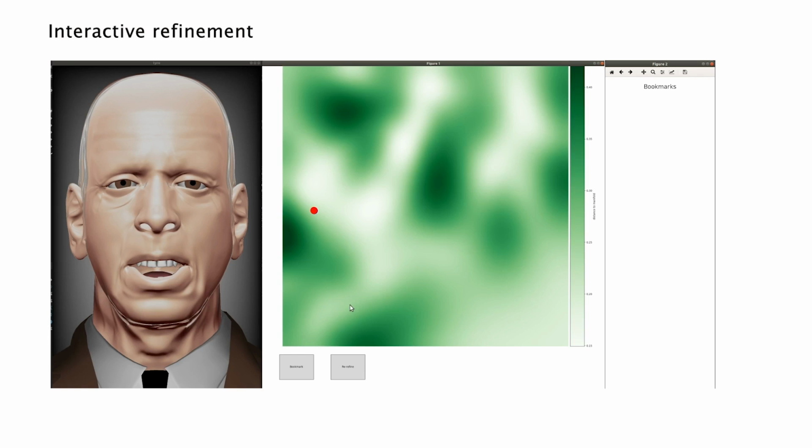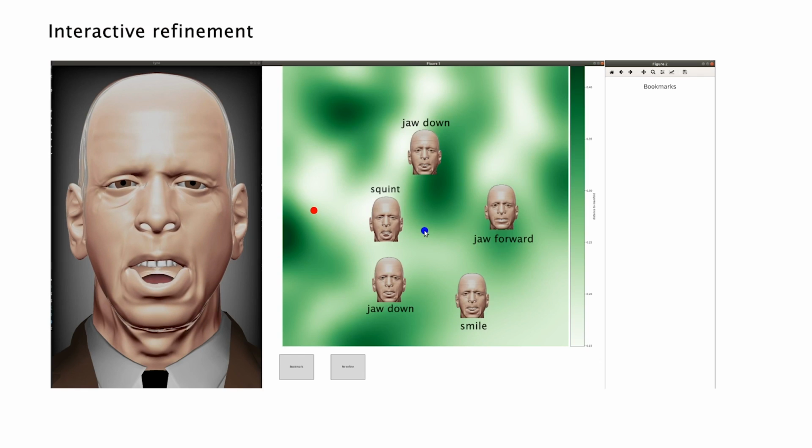After posing the face, the user may find that the result is close to their preference, but may require fine-tuning to fit their artistic vision. We propose a novel interface to explore new neighbors of a particular face pose. We visualize the space of similar expressions around the current pose. The darker the green, the further from the manifold.